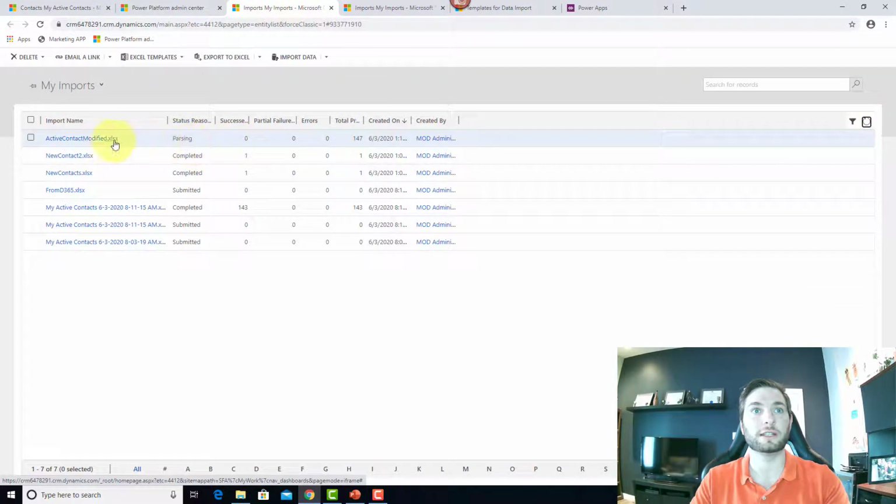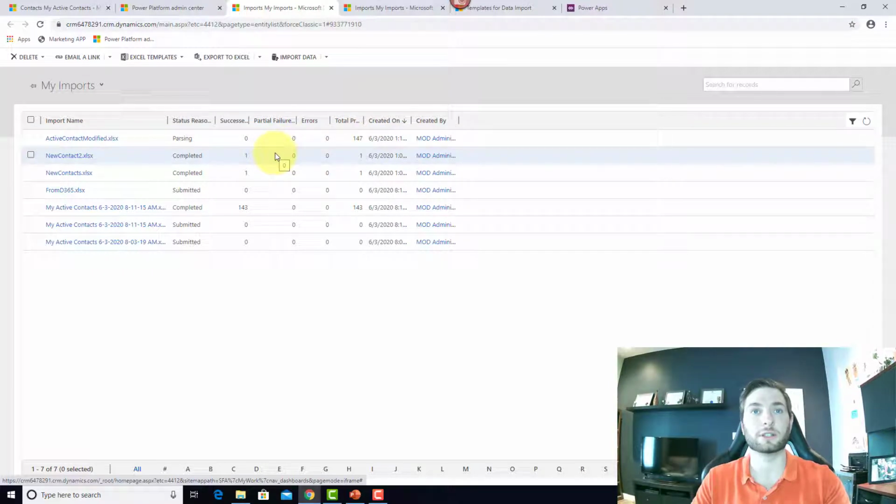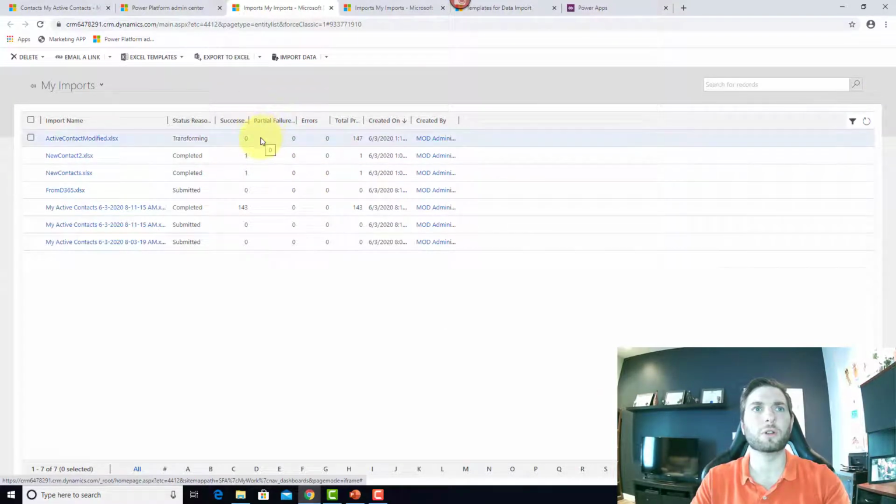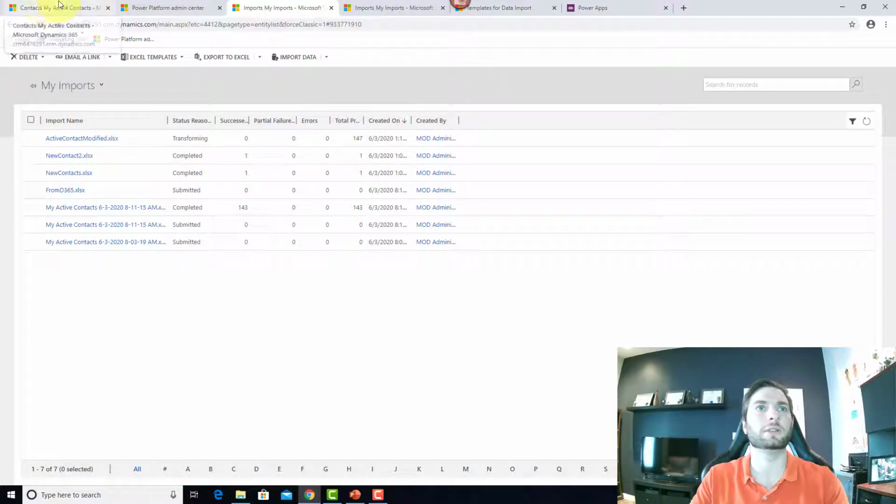If I refresh it, you can see that my active contact modified has been processed. Now it's parsing, and at some point it will import them. Again, whether there's success or failure or errors, I'll be able to monitor it directly from there. Now it's transforming. So I'll let it roll and I'll show you another option in the meantime. That's the first option you have to update data in the system, or to actually create some. I could have added some rows to this Excel file and the system would have created these new records. So you can use it both ways. Let's refresh. We'll let it go and come back later.